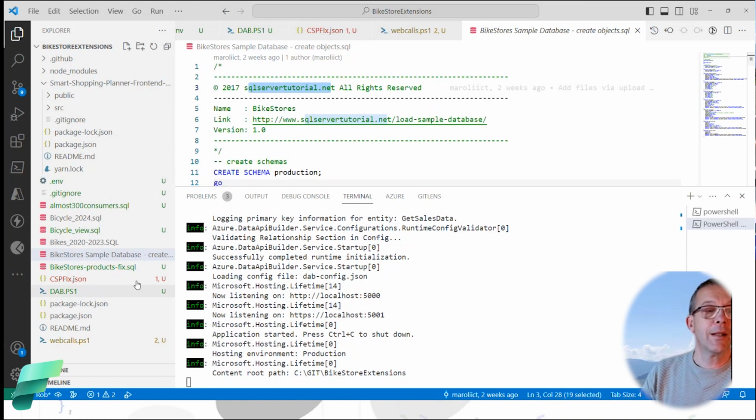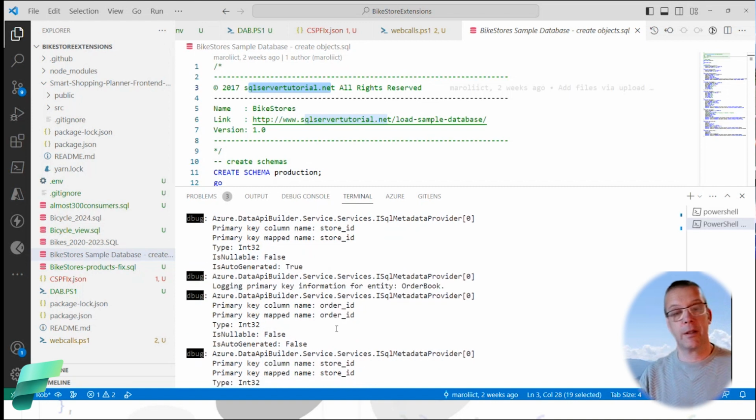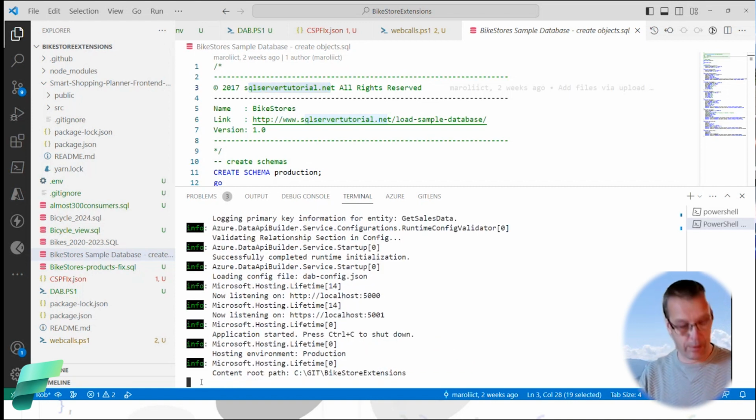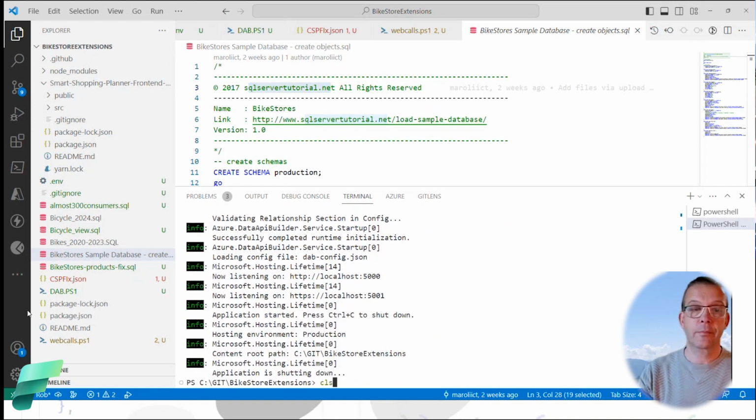So let me go back. I have installed the DAB, the Data API Builder. It's easily done by using this install. I had it in the previous sheet, but okay. It's done by installing a NuGet package, and it's really simple. It's described in one of my blog posts, but I will add it to the DAB PS1.